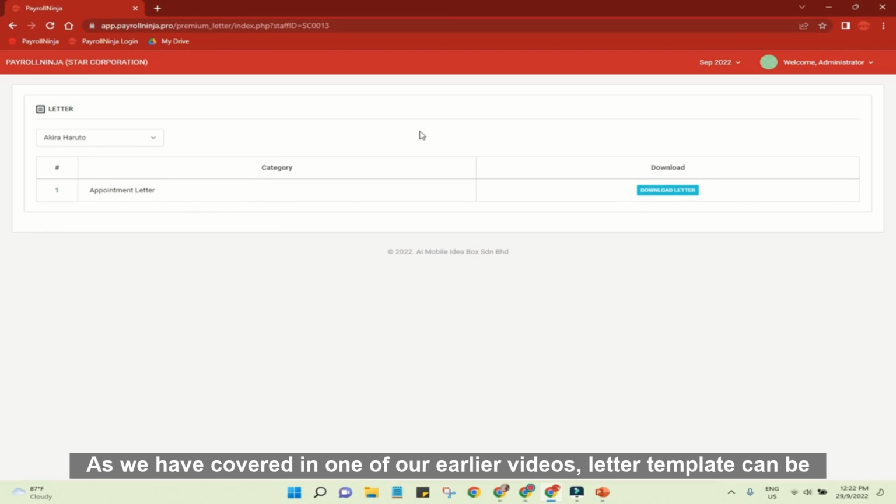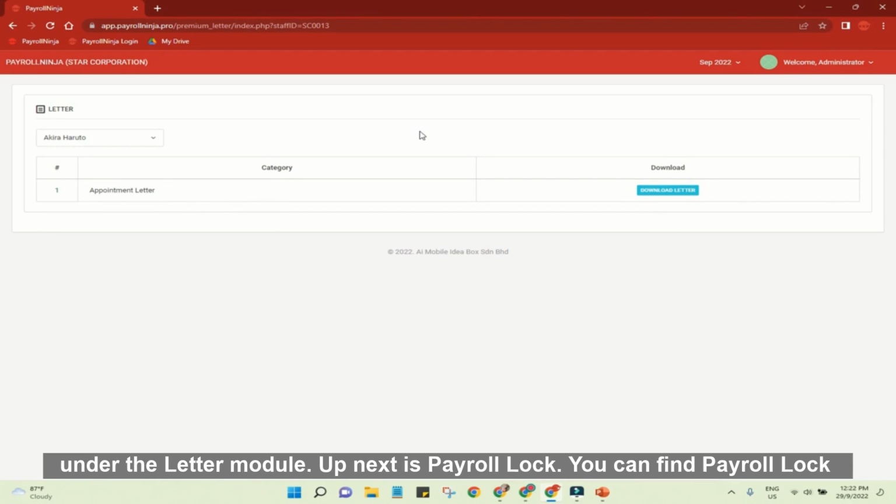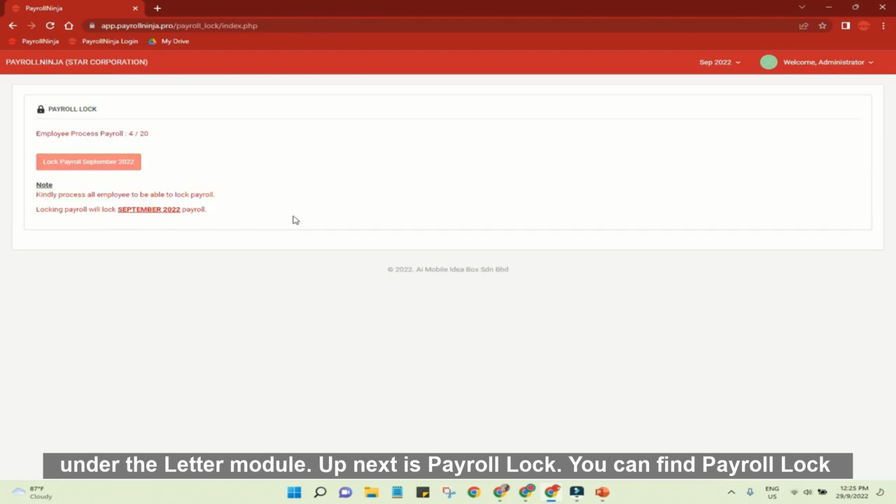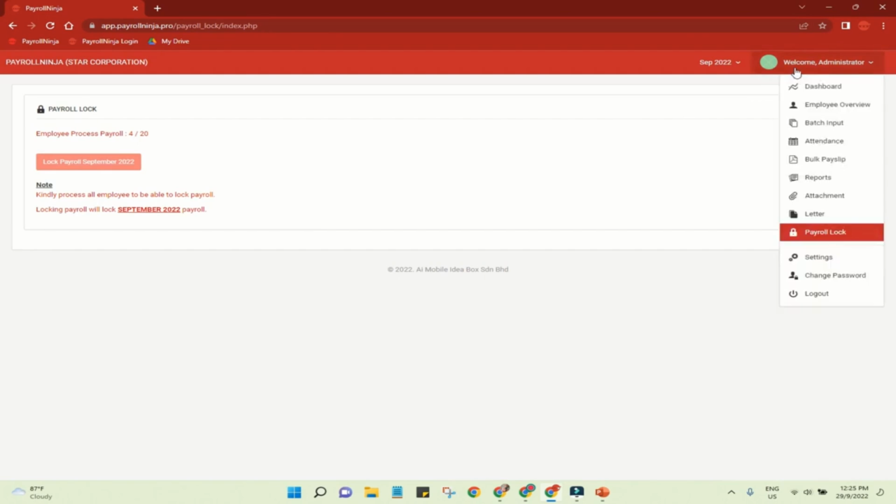As we have covered in one of our earlier videos, letter template can be created at settings under the letter module. Up next is payroll log. You can find payroll log in the drop-down menu.